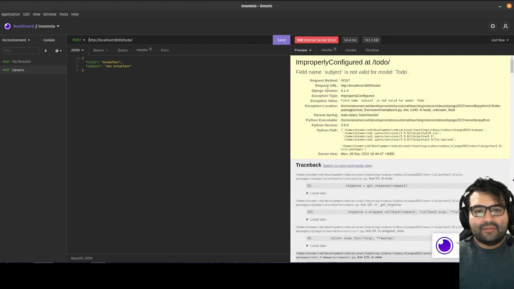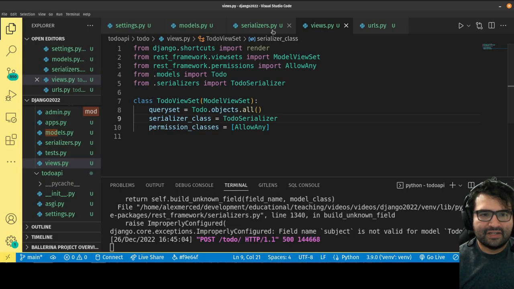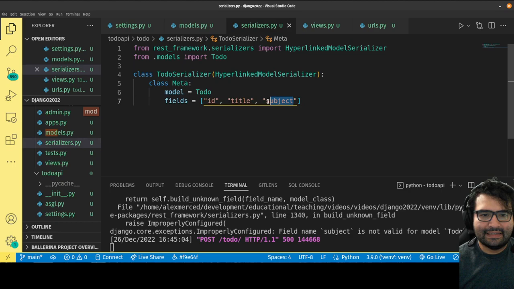Okay, field name subject is not valid for model to do. That's right, because it's title and details. So that's just me not remembering my own schema. But you gotta admit, we love very descriptive. Okay, well, that shouldn't be the same error. Field name subject. Oh, I must have written subject somewhere in the serializer. Yes, I did. That should be details.